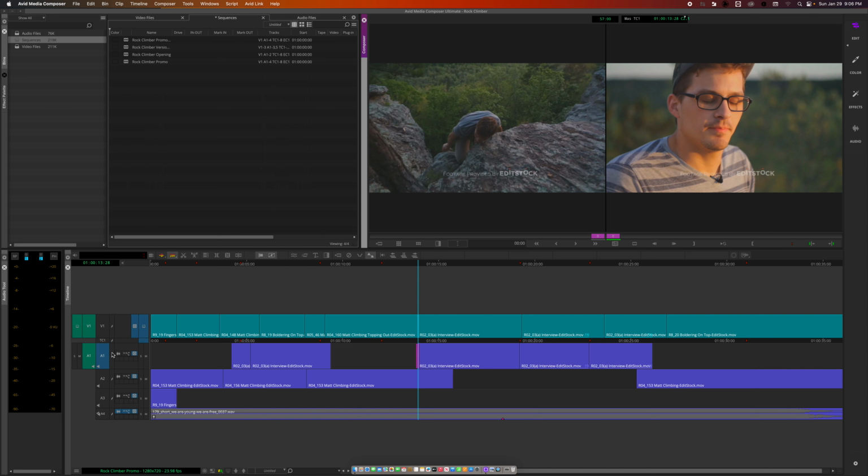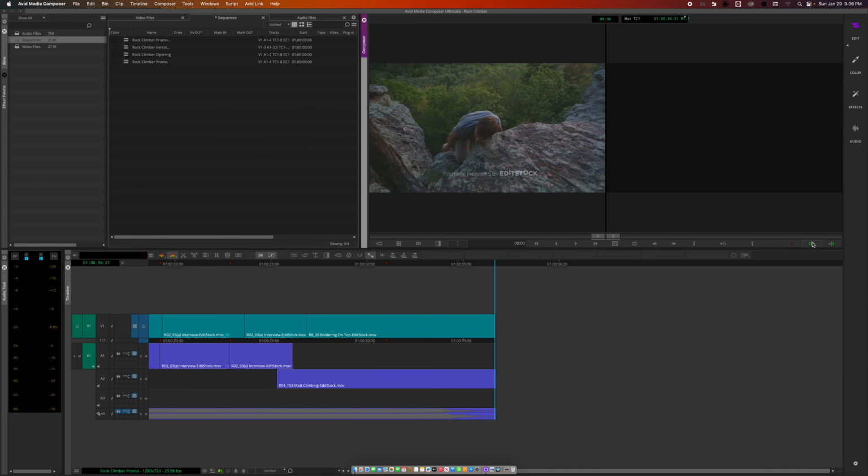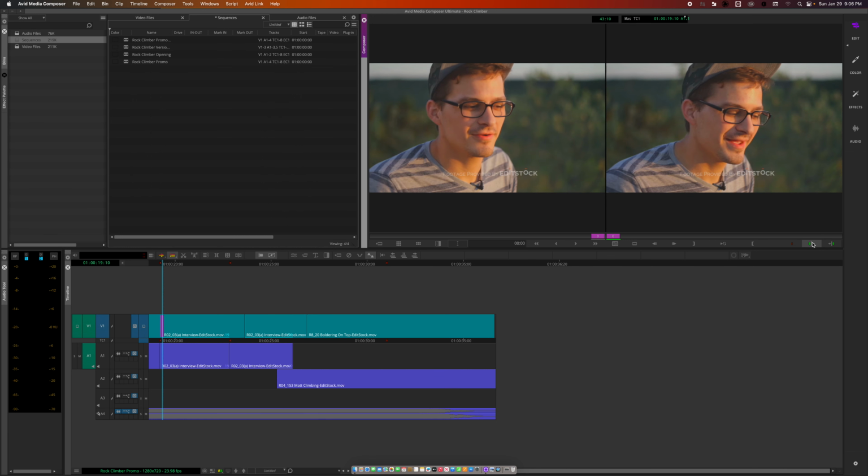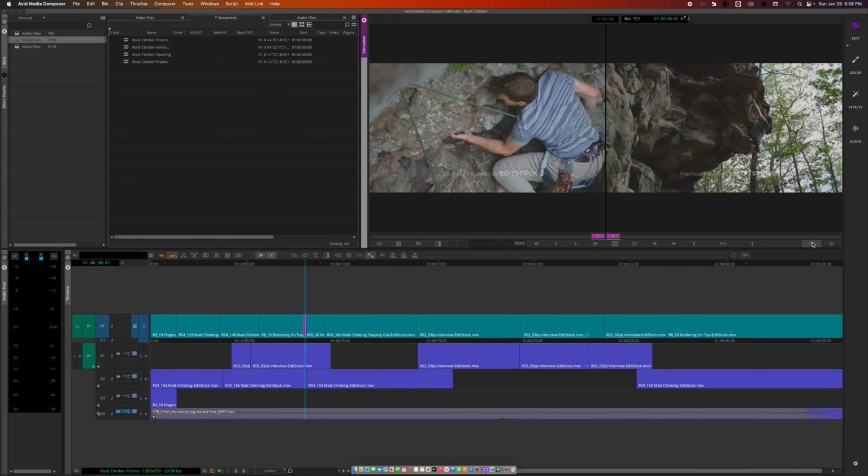Awesome. I only have the A1 track selected. If I hit V1 here, then we're going to see both, and we can be jumping between each edit point as we skim along here.